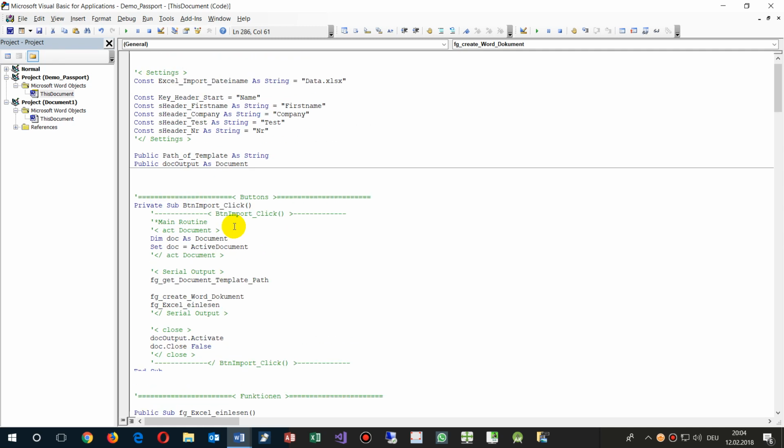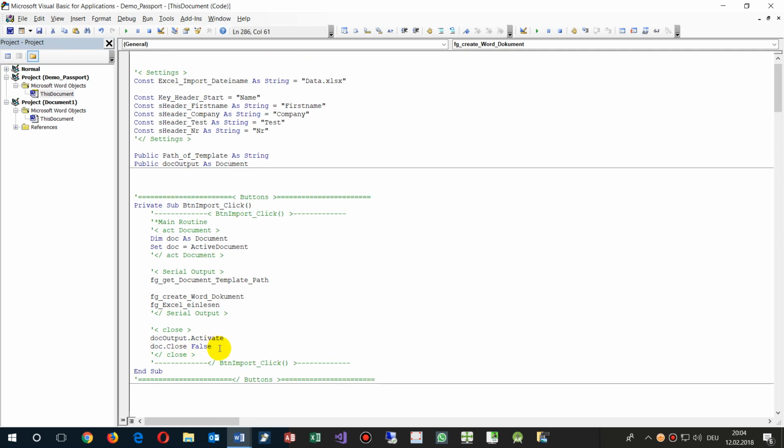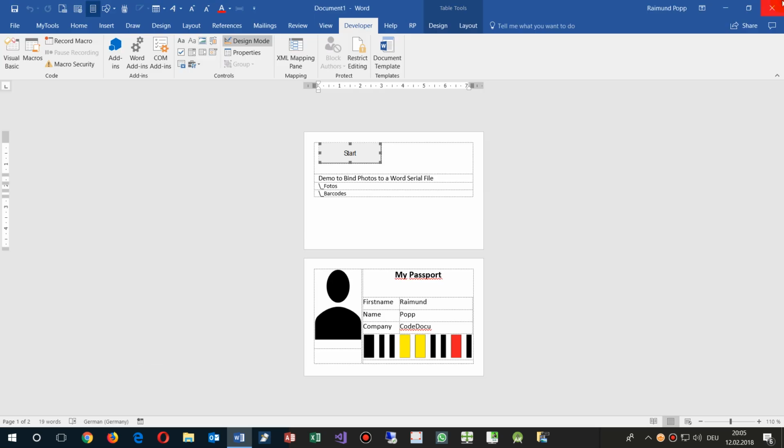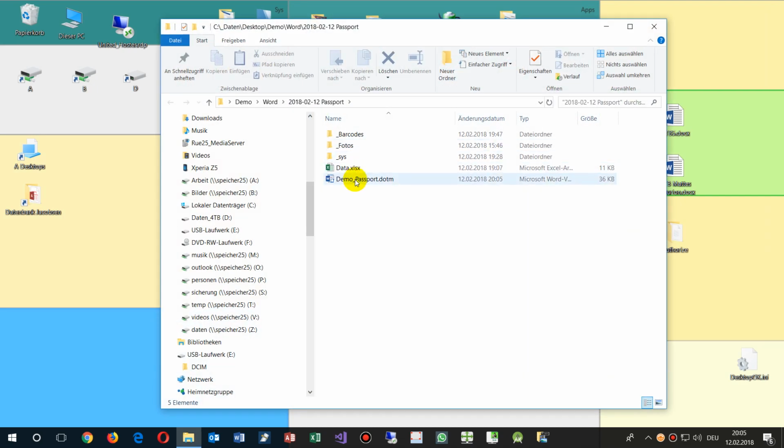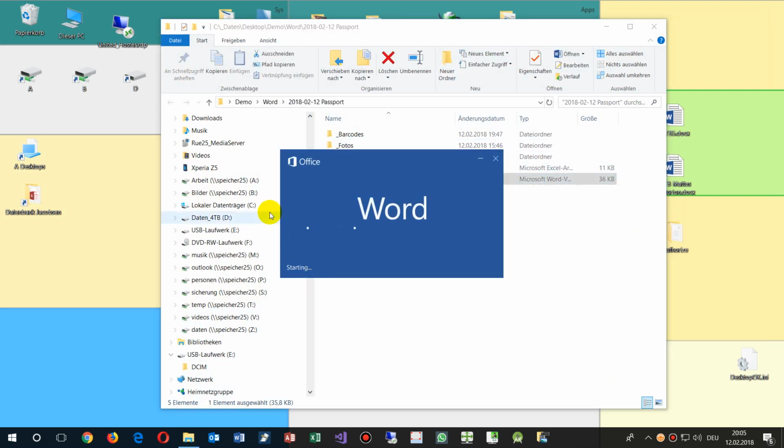So when we run this one, let's make a comment here up to this point. I save it, and now I run that on Document1, not in design mode. Once again, here it is, we start it.